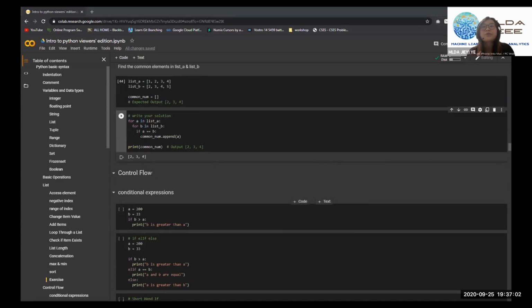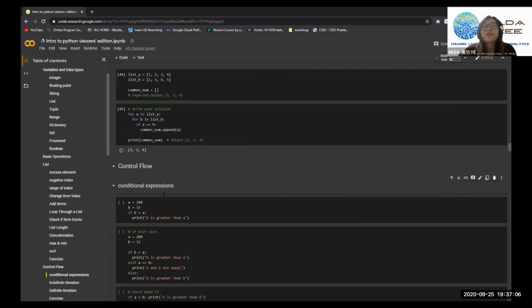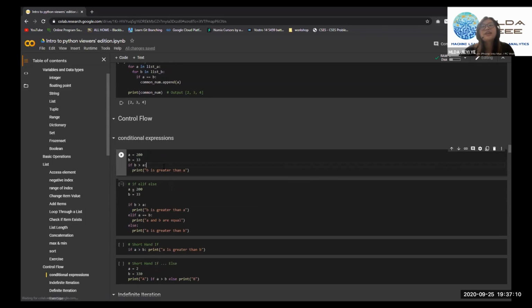Okay, then we will move on to control flow. The first control flow I mentioned will be conditional expressions. We actually covered some of them just now. Conditional expressions are done with if and else.